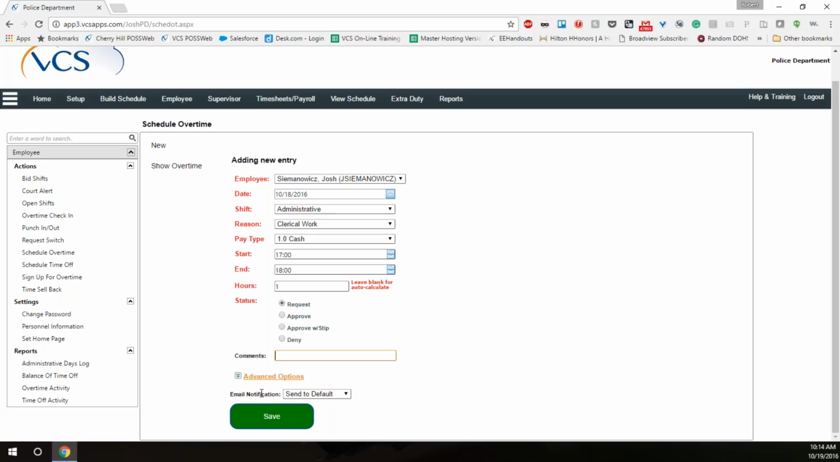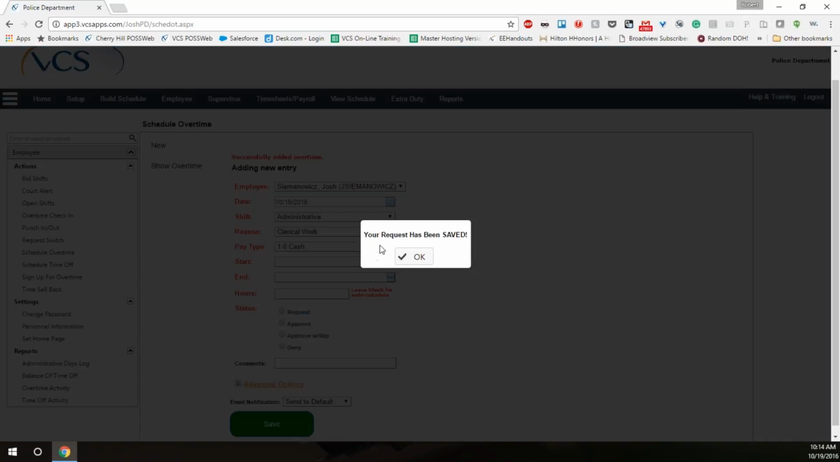And again, down at the bottom, we have our email notification, and this will automatically be set as send to default. So again, if you leave that the way it is, it will send email notification to whoever was set up as the default recipients for your group. And once I'm done, I go down here and I click Save. And that'll let us know that our request has been saved.